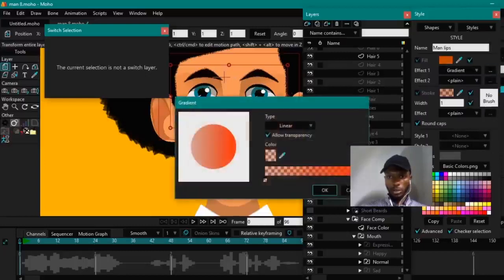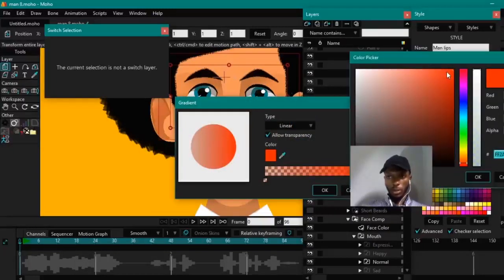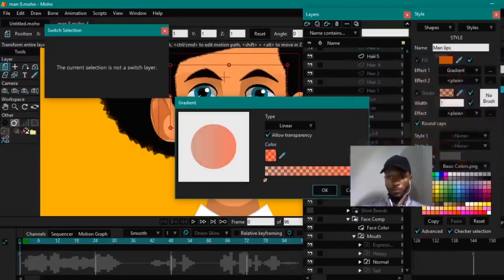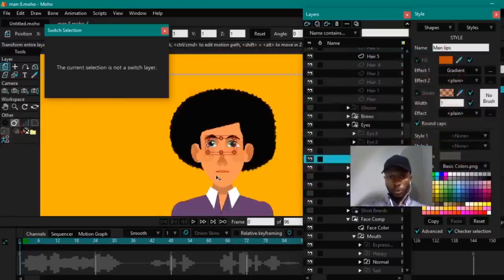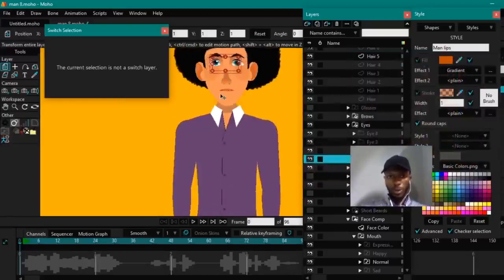Select here, here, here. Then select hair color. It's a little bit brighter, but let me just change it. Drop the opacity. Good enough. I think it's okay where we have it.